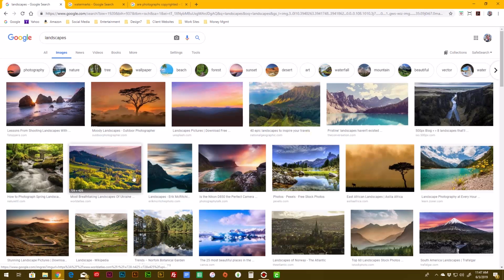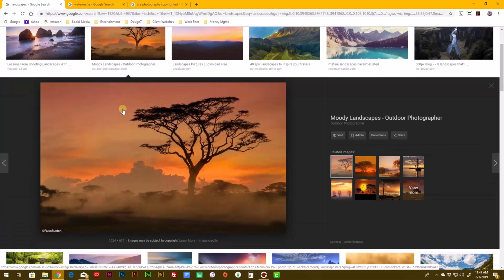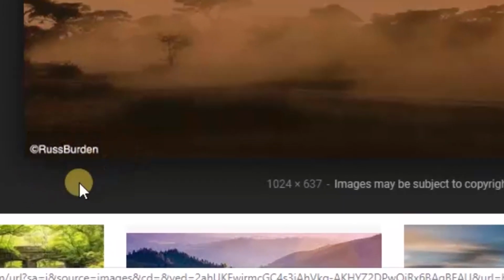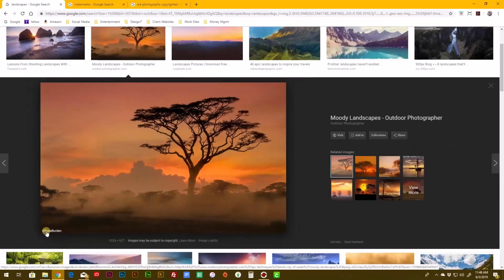So like this image that's right up here, most likely we wouldn't be able to just grab it and use it on a postcard for a business and send it out, because most likely this photo is going to be copyrighted, which you can see in the bottom left here does have a copyright on it.